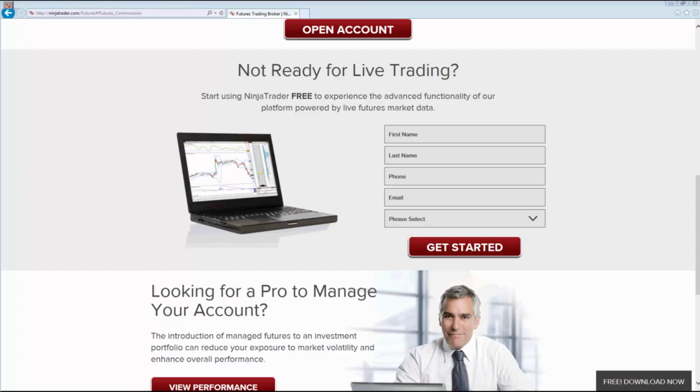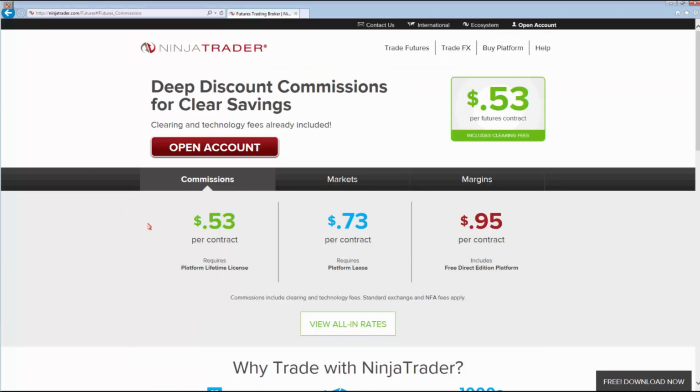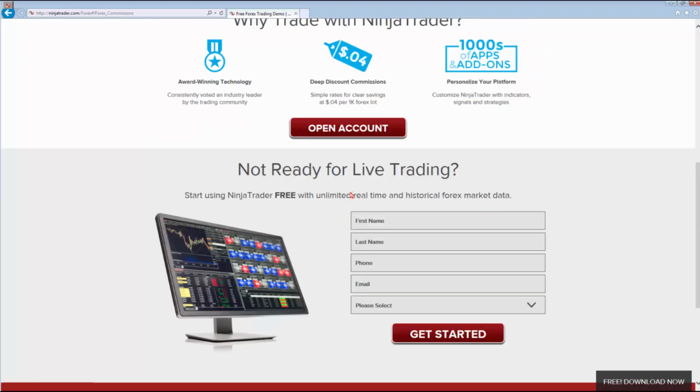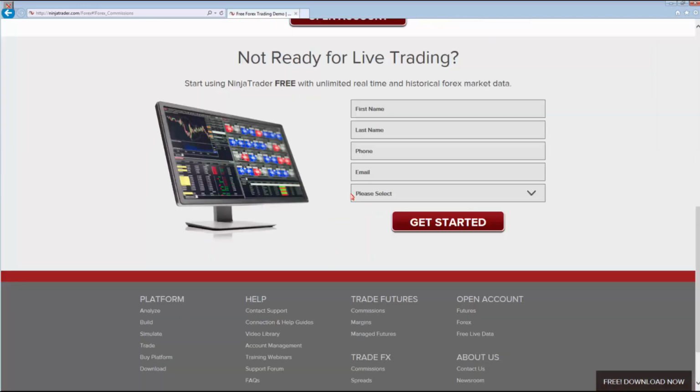Now it's going to be very similar for Forex. So if you scroll back up to the top of the screen, to the right of Trade Futures, if you click on Trade Forex, it is going to bring you to the page that says Tight Spreads for Forex Traders. And if you scroll down again where it says Not Ready for Live Trading, it is going to again have you fill out your information. So your first name, last name, phone number, email address, and then country.